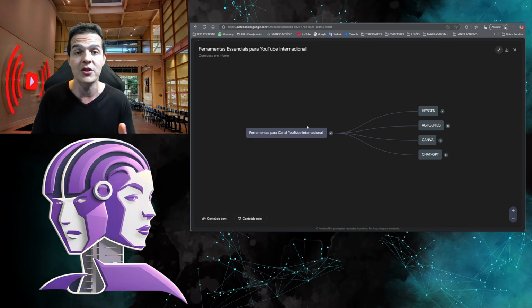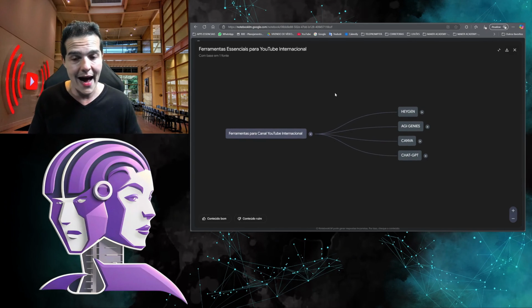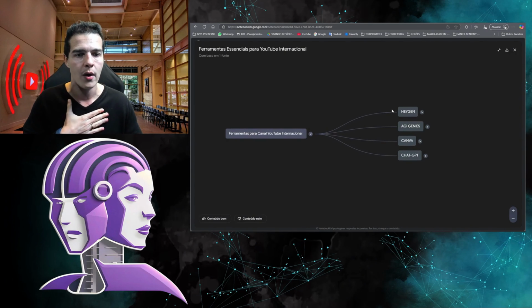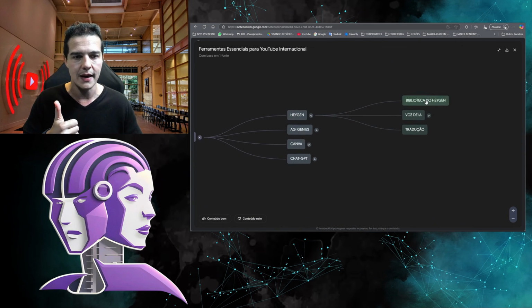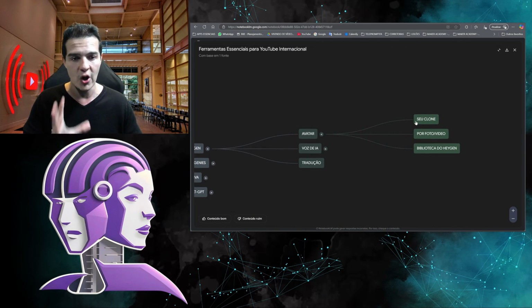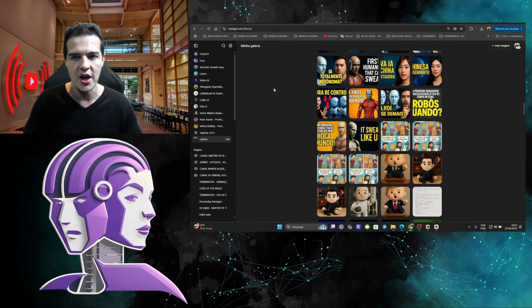So here's this tip, which is a mentoring tip, all right? Let's get straight to the point here. The first AI I would pay for, which is mandatory, and I do pay for, is HEYGEN. What can you do with HEYGEN? You can create avatars. It can be your clone, it can be from a photo, or it can be from HEYGEN's library. Let's quickly enter HEYGEN here.